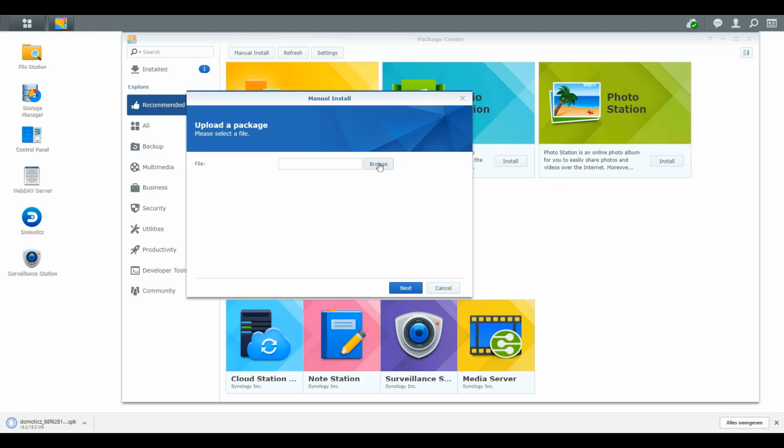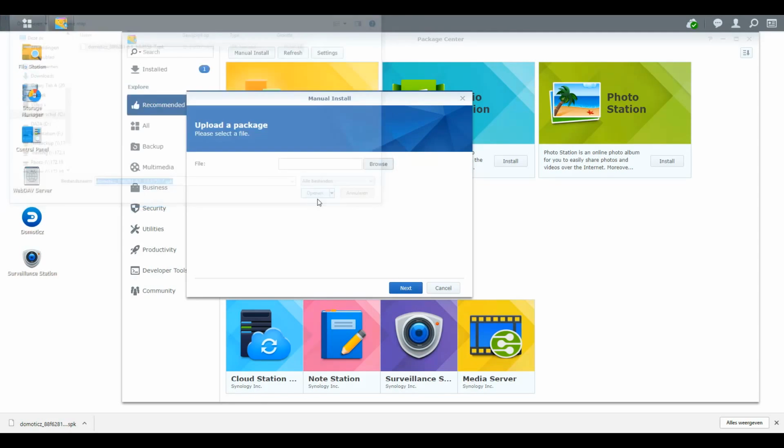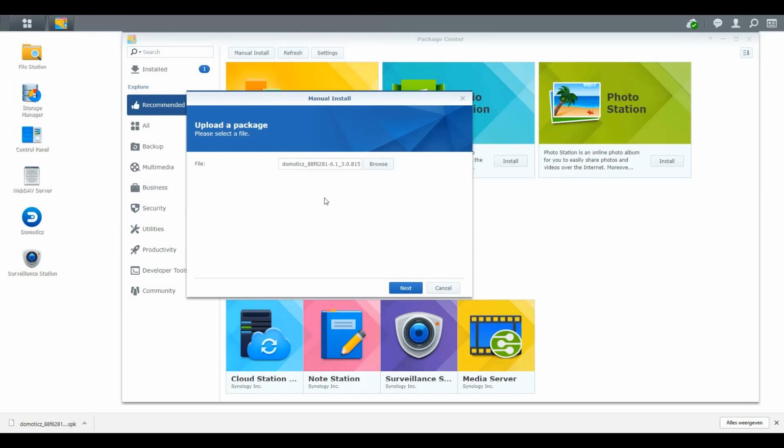Doesn't browse, that's funny. Oh, there it is. So here's the SPK file that I downloaded just from the website. So I select it, open it. Oh, no. I don't think it liked my... oh, there we go. I just clicked the button a lot of times. So it's now getting installed.